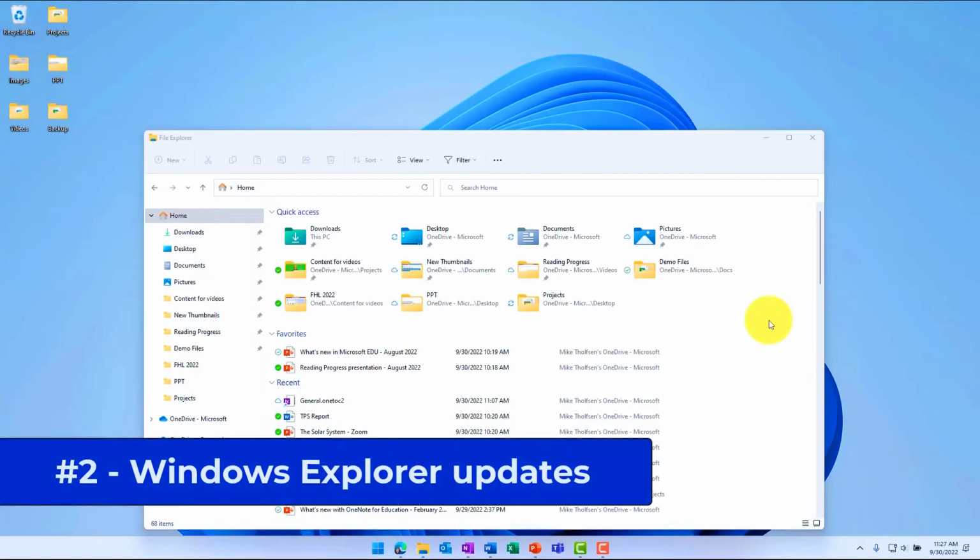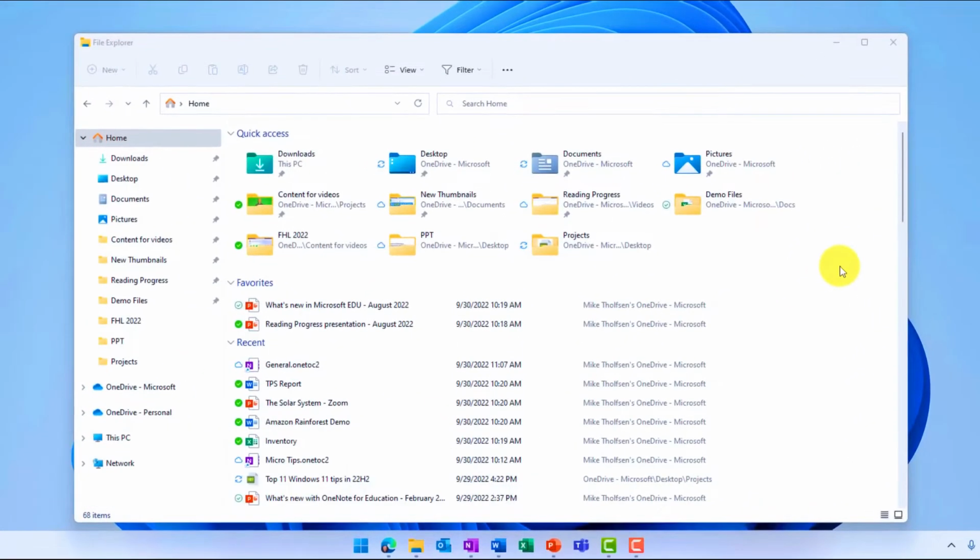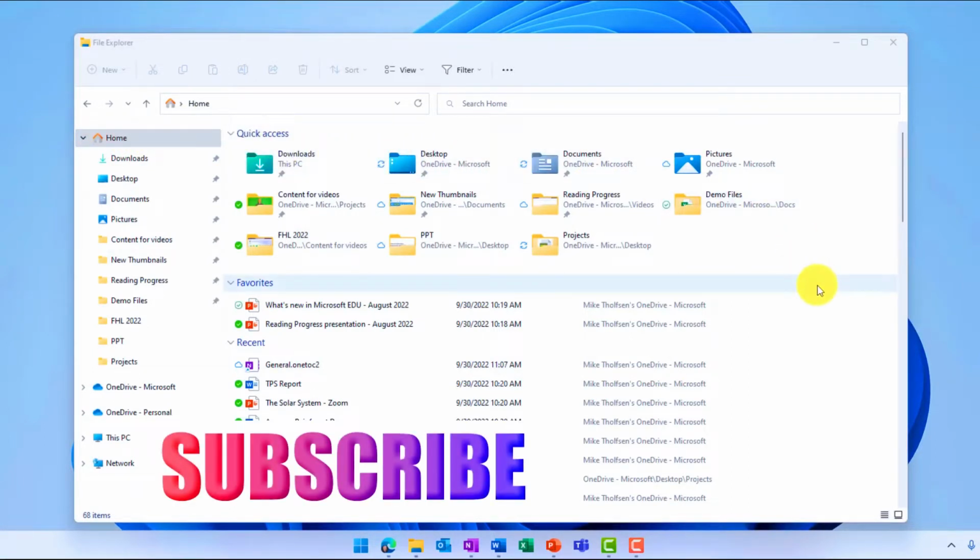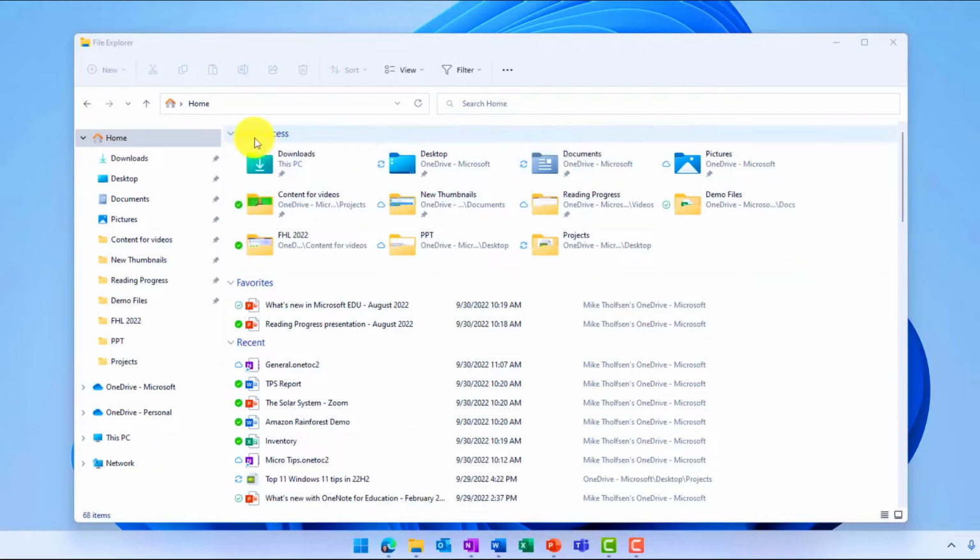The second new feature is improvements to the Windows Explorer. So I have Explorer open here, and you're going to see in the upper left a new home area. And this just brings together and organizes a lot of the concepts in Windows Explorer to make it easier to find things. So downloads, desktop, documents in the quick access area. Then there's this new favorites area, and you can pin things here. And then recent, so recently accessed files.